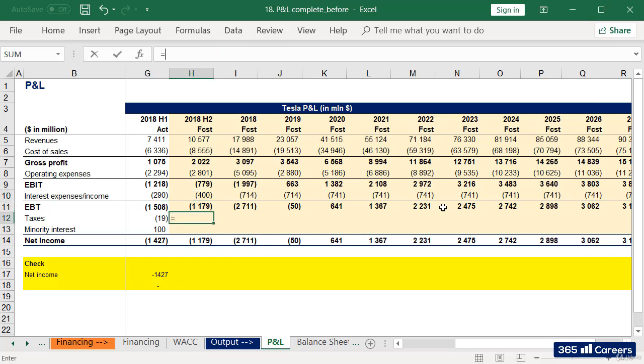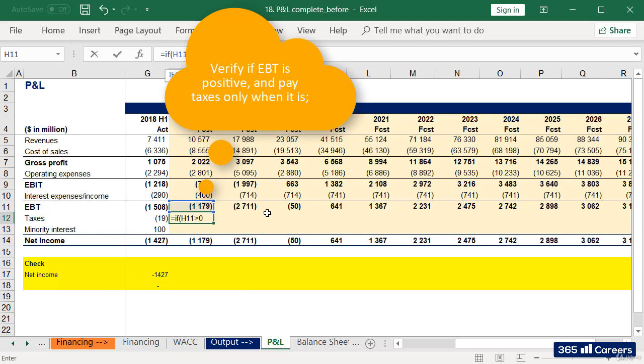I'll use an if function for taxes. When EBT is positive, the company is going to pay income taxes. But when its EBT result is negative, it wouldn't have to do that. The condition we should verify is EBT higher than 0?